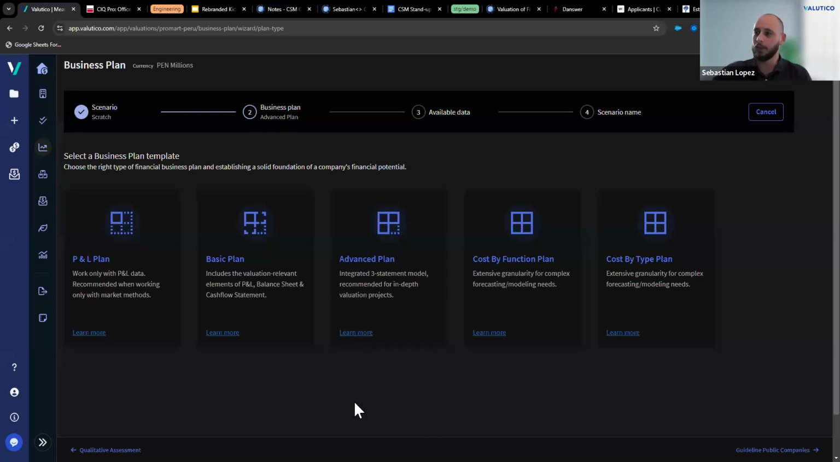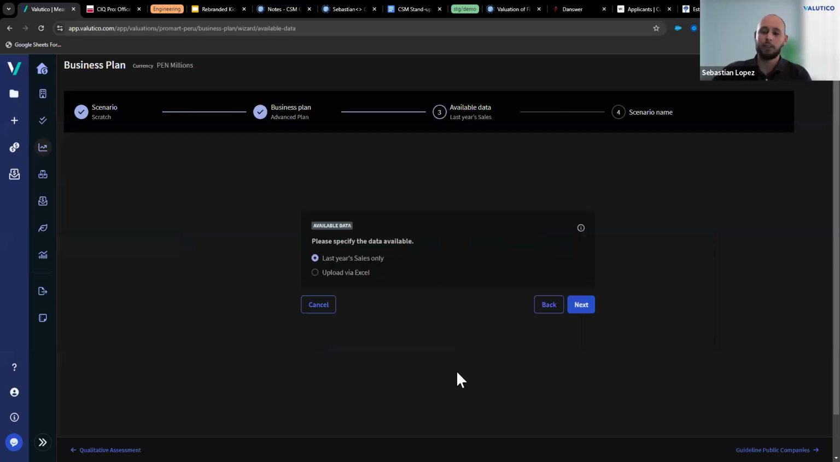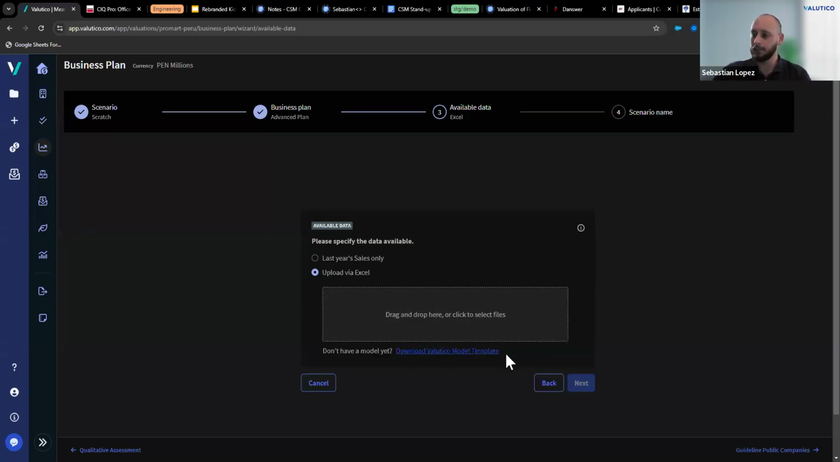On the next step of the process, we're going to just go and select the advanced plan for this example. And you can just start your evaluation and your modeling with the last year's sales only. So you can just have that, or you can upload your model via Excel. With the upload via Excel, you do not need to change anything in your Excel file. You don't need to alter your forecast or your formats. You just need to download this template.